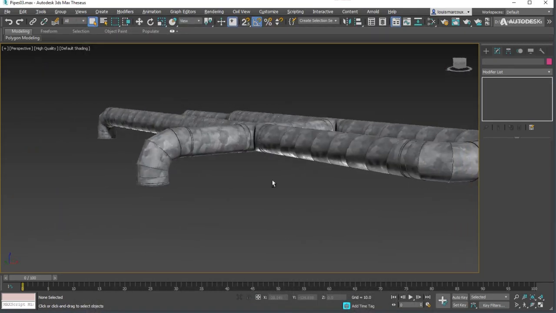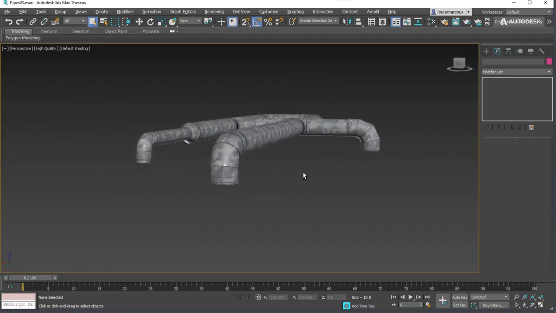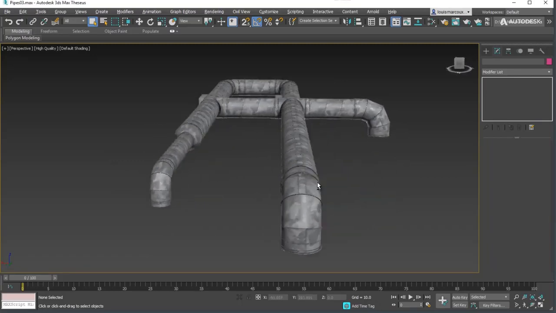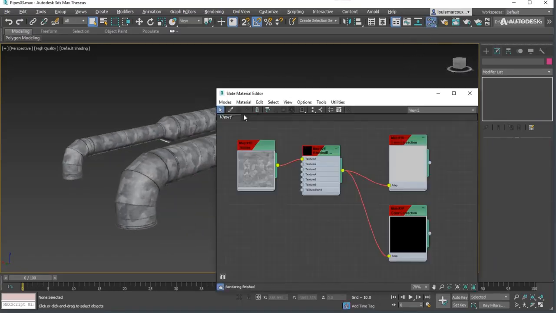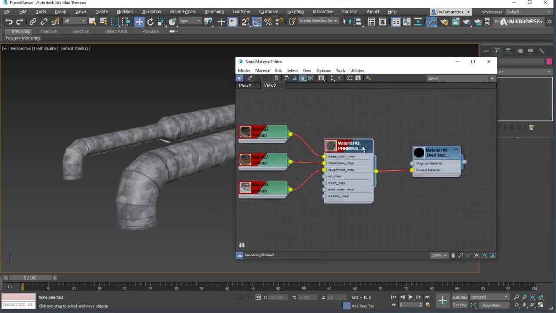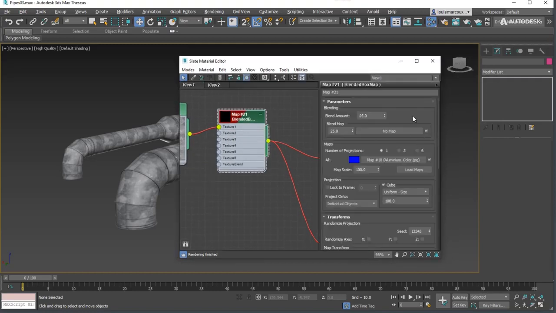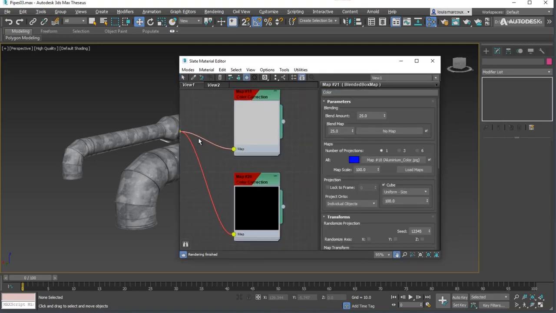In high quality mode, you can see the results in the viewport. You can see the new material in the material editor. It is using the maps that were baked in the UV space of the object, so that the visual result looks like a blended box map projection.